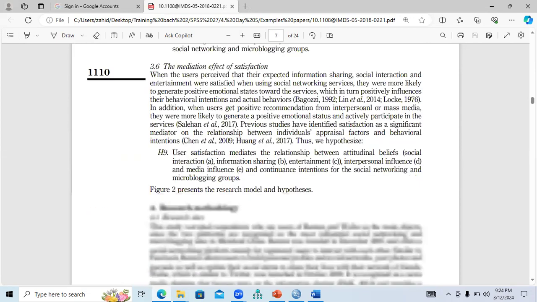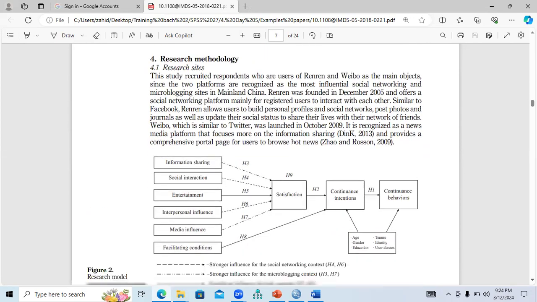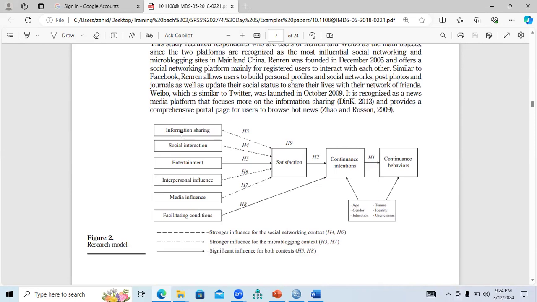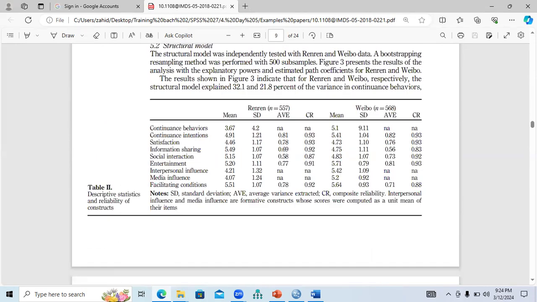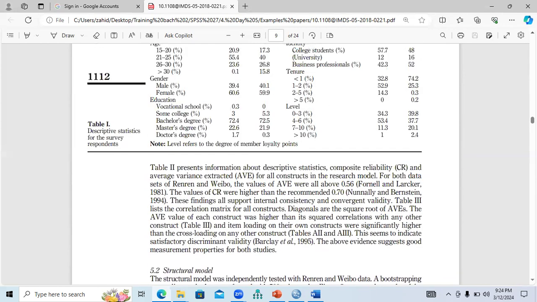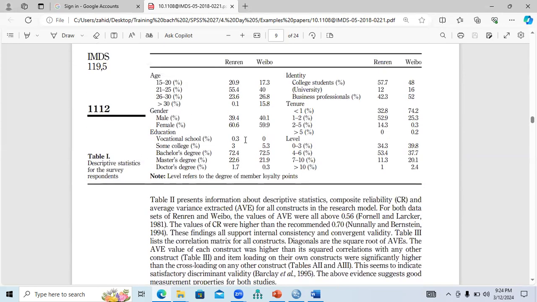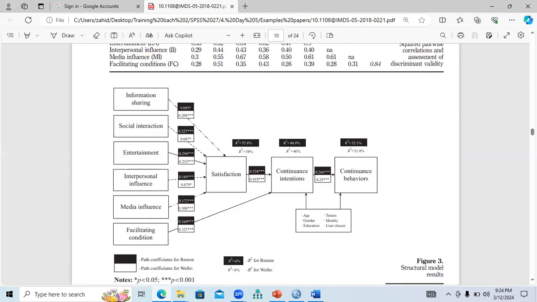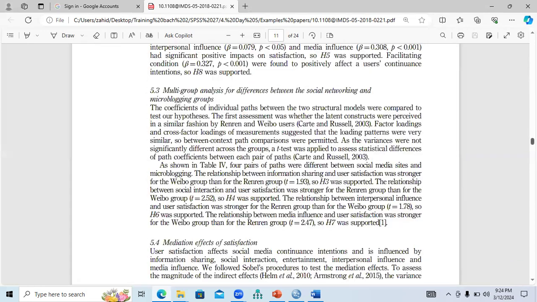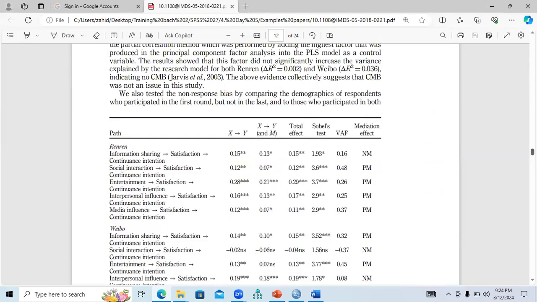But we need to see, this is another type of model they have used. These are the factors that basically influence their satisfaction, and from satisfaction to continuous intention, and from continuous intention to continuous behavior. So we need to see how they have measured different types of variables. These are the demographics they have used as a part of their questionnaire. These are the variables. We need to see the statements. So we can check here.